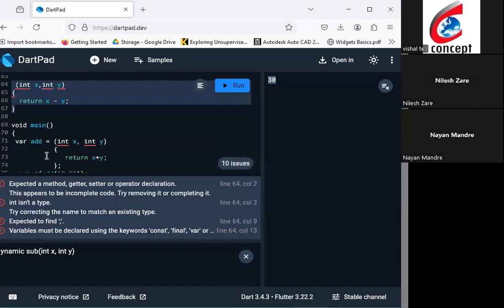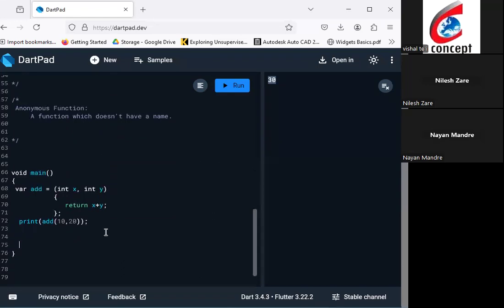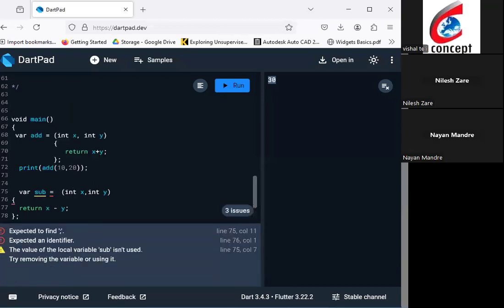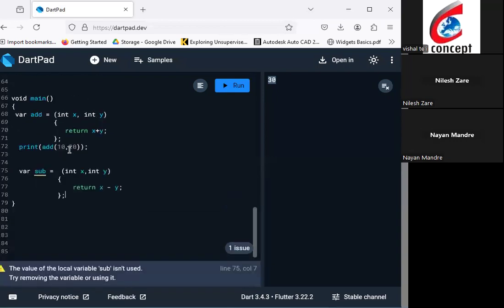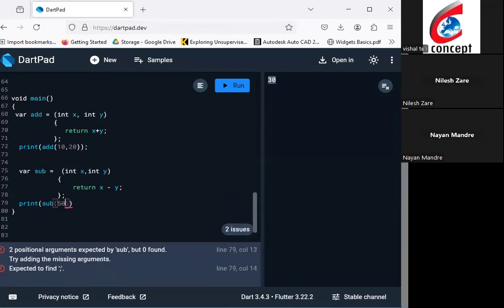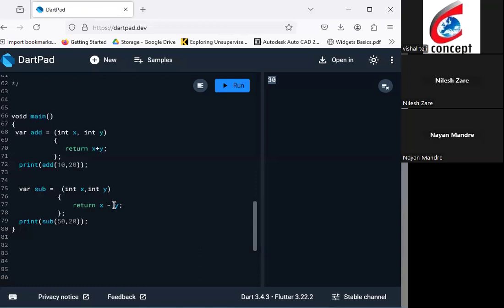Then you copy this function into the main function. So I'll say var subtraction is equal to, paste this and put a semicolon. Now this is an anonymous function, a function which doesn't have a name, and we assign that function to the variable sub. And now it's time to call this function. So let's print sub and pass the values 50, comma 20. I hope this is clear now. So let's run this one. It displays 30. Let's give different values, 80.